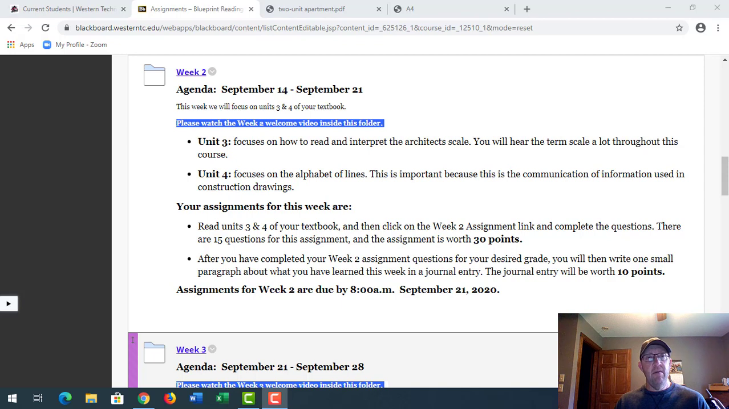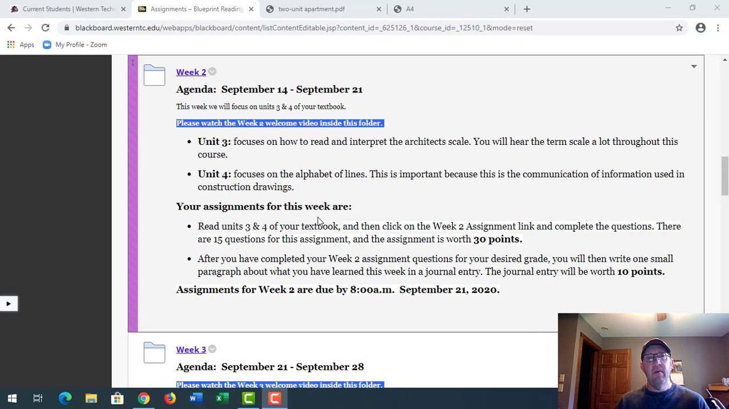This week our agenda is we will be focusing on units 3 and 4. Unit 3 is focusing on how to read and interpret the architect's scale. You will hear the term scale a lot through the course. Unit 4 will focus on the alphabet of lines. This is important because this is the communication of information used in construction drawings. You're going to see a whole bunch of lines on blueprints, and this is where we will start to get a better understanding of what they are.